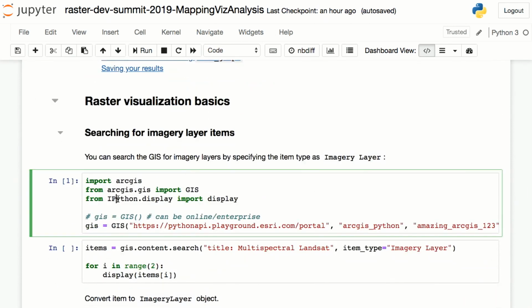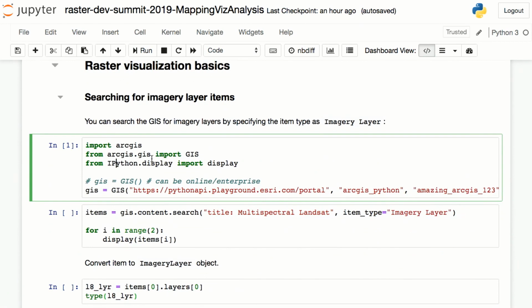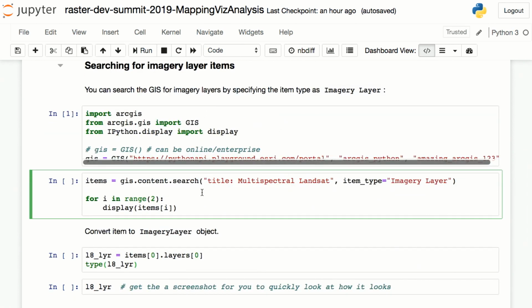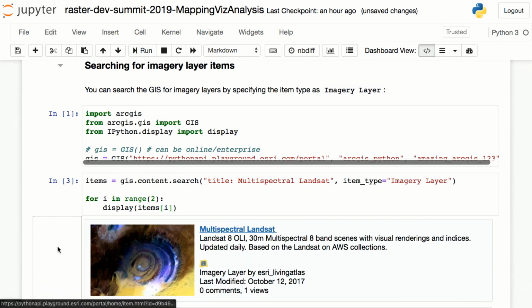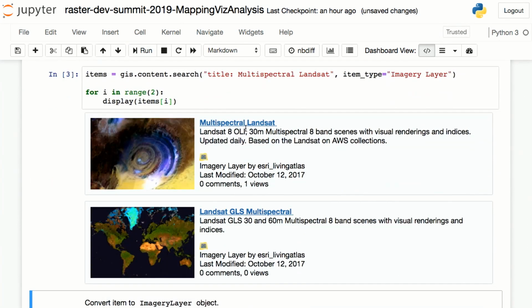So to begin with, this is just standard code. You import libraries and make a connection to your GIS, which can be ArcGIS Online or your own enterprise system. And then let's search for imagery layer. In my case, I'm searching for multispectral Landsat data, and I'm printing out the first 2 items. And let's say I decided to use the first item, multispectral Landsat 8 data, which is the latest.